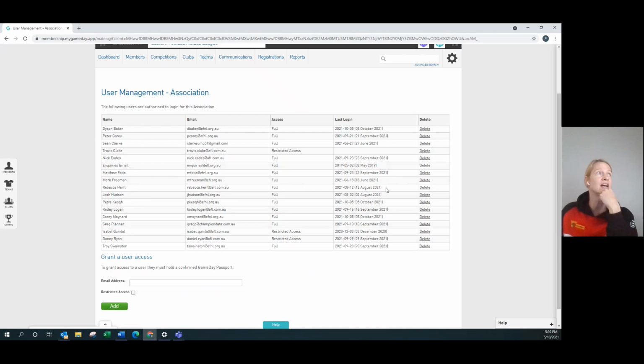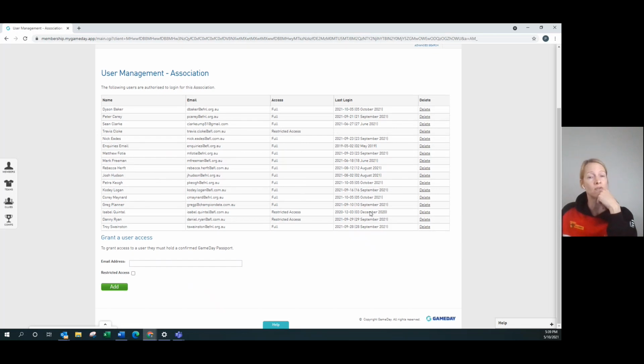So to add someone, they need to have a game day profile. Most people have a game day profile because you've either registered yourself on game day as a player or you've registered your children, so you would have a profile. But these are all my users for my club. And as you can see, some people have full access and some people have restricted access.